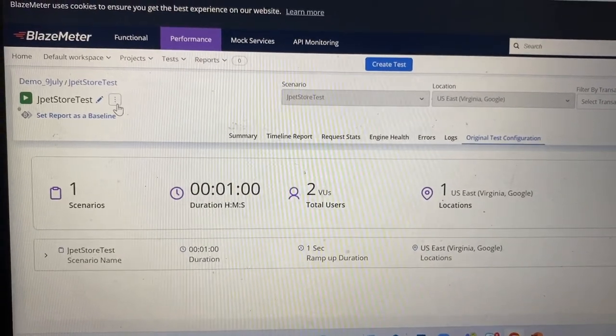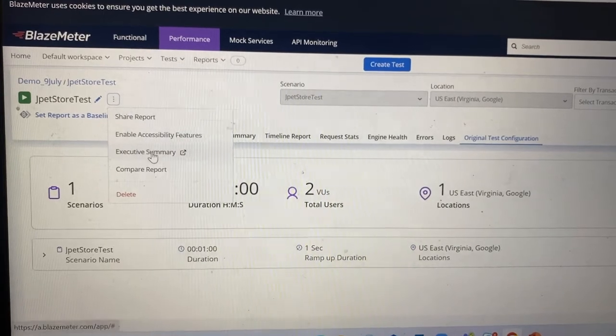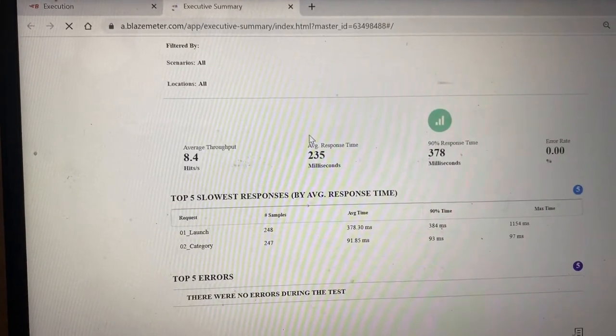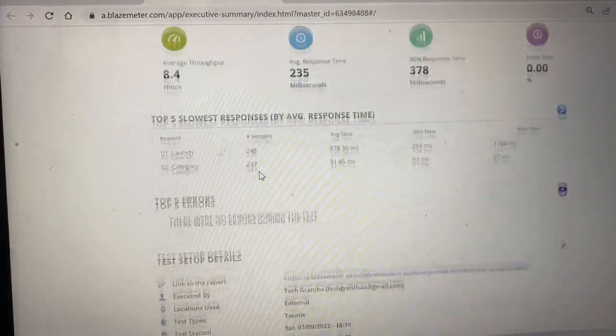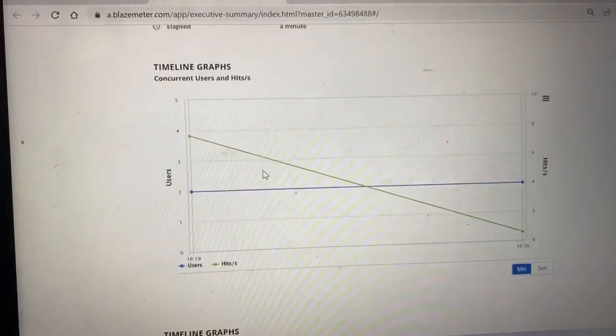Another thing I want to show you: if you extract, you can go to the executive summary. Once your executive summary opens, you can share that report with your client and the respective team members at any time. It will show you the basic overview and infrastructure there.